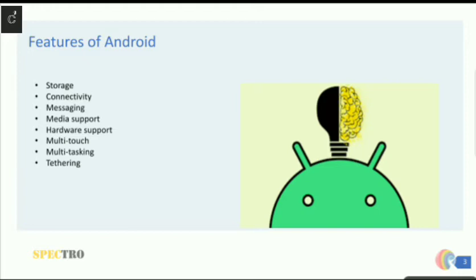So you are a developer now, start thinking what are the features Android will provide for a developer to develop an application. First, storage: our application is to be stored in a database. It is a relational database called SQLite. Next, the connectivity. We have n number of connectivity options.